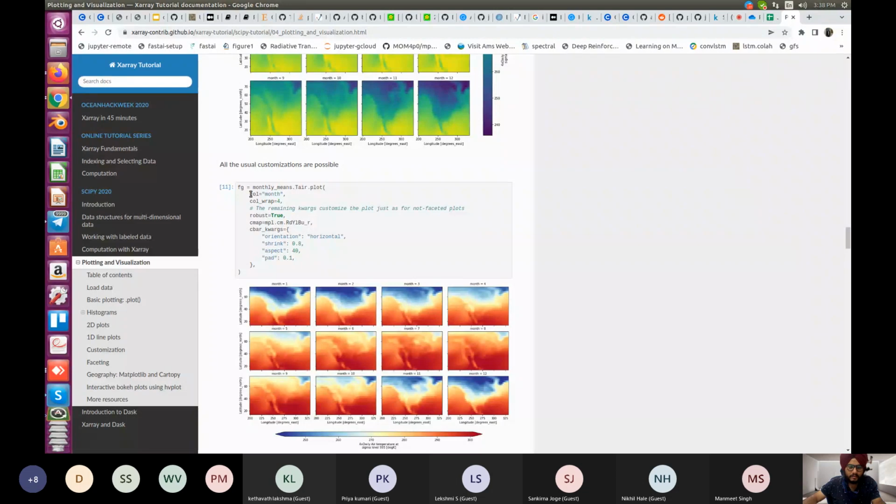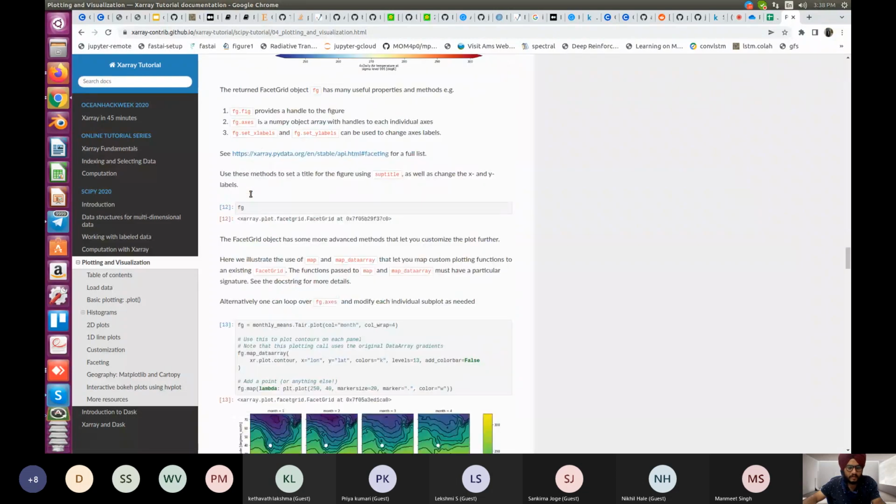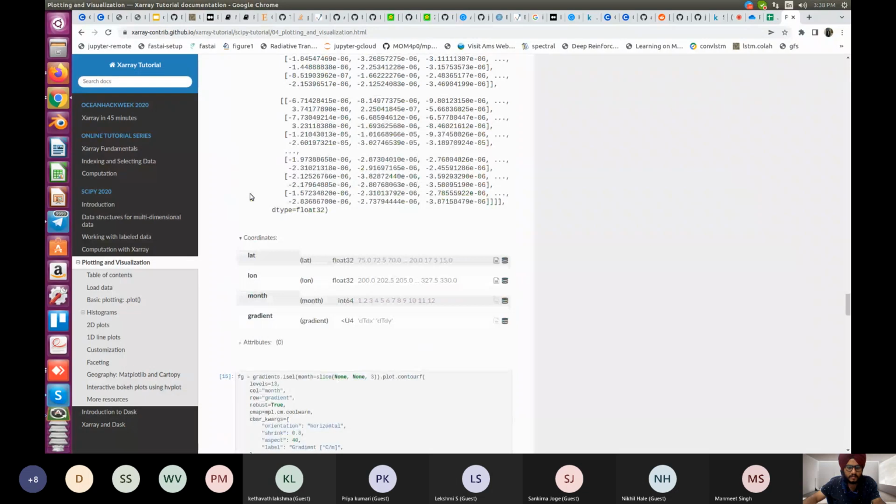So yeah, you can do this for different variables. So yeah, these are the subplots.